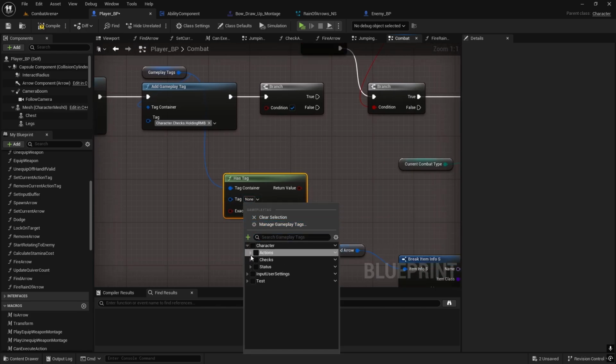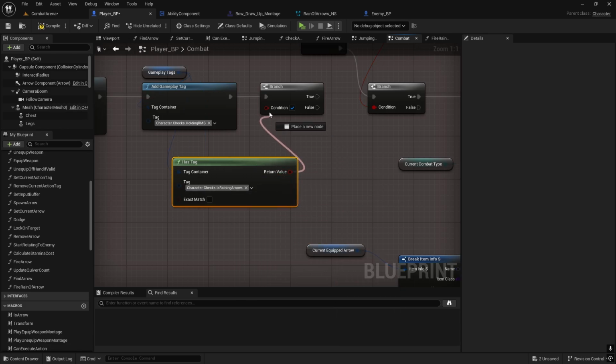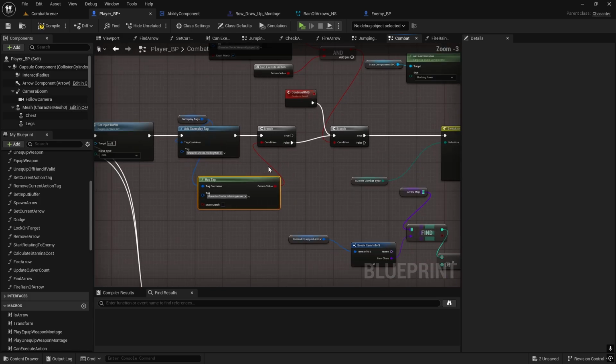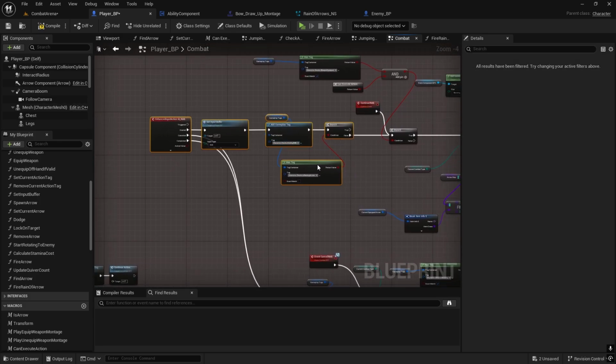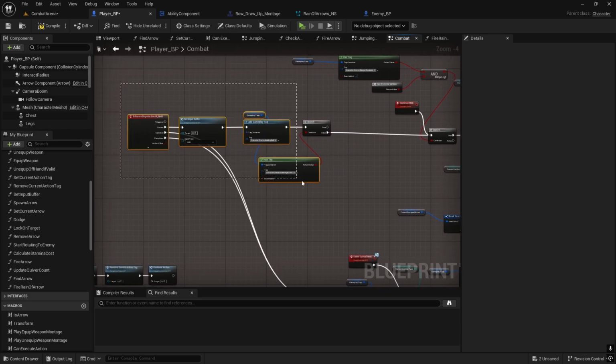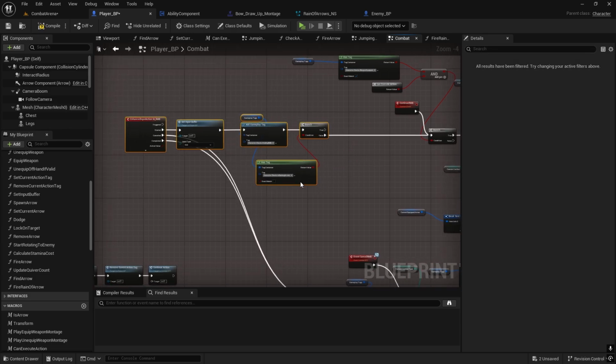Character actions is raining arrows. Character checks is raining arrows. And if it's not, we continue. If it is, we're going to cancel that event.